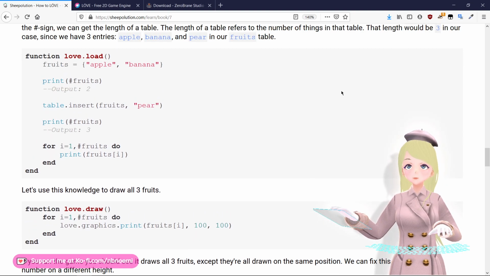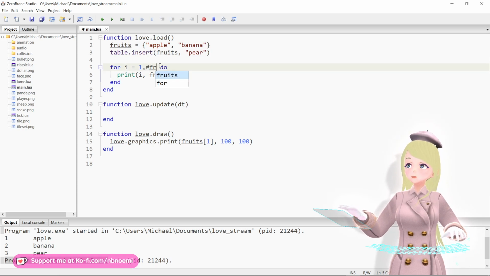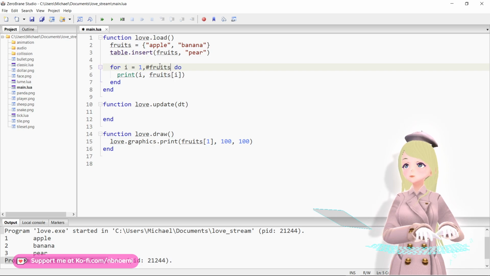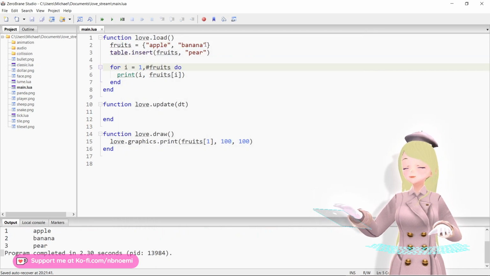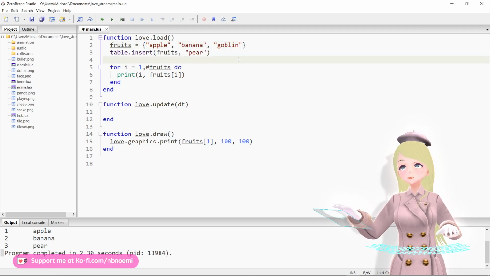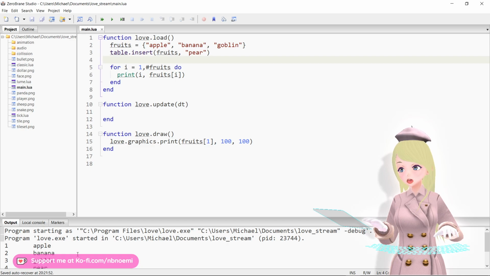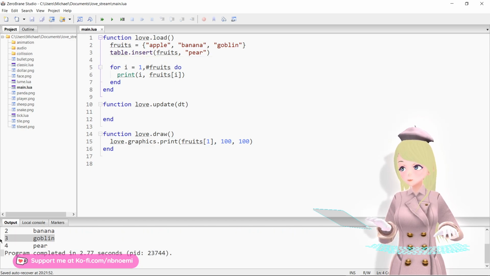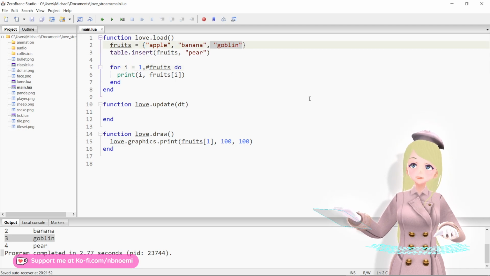So, if instead of 3 we say number fruits, it should do the same thing, but if we put goblin in our fruits table, this will still work fine. See? Three goblin. Let's get rid of that. Goblin isn't a fruit.